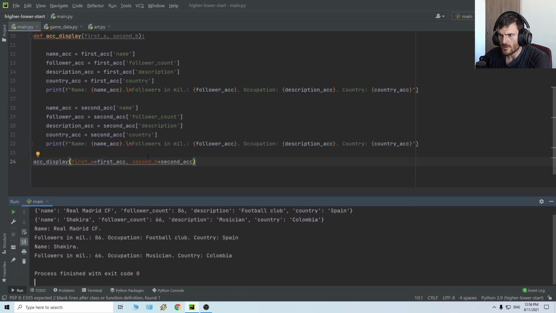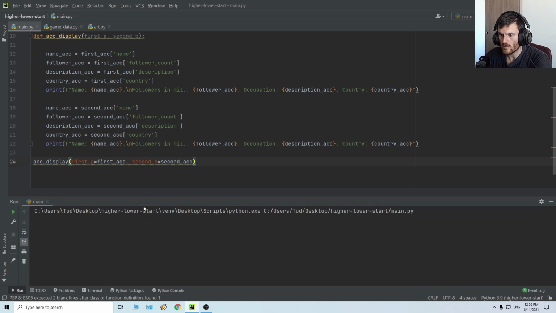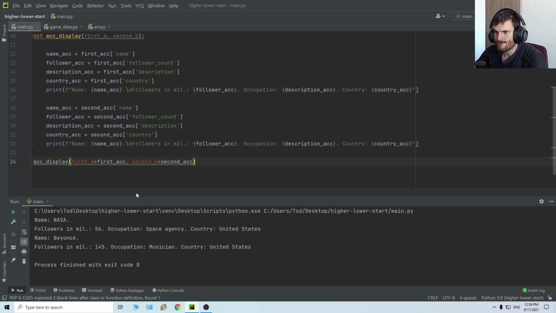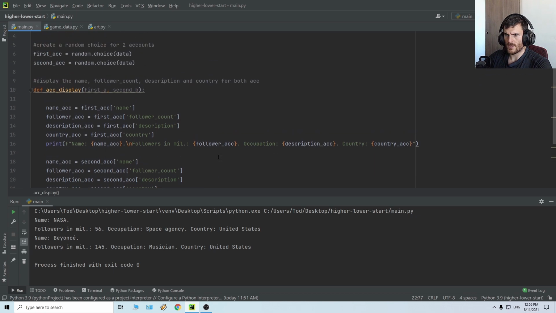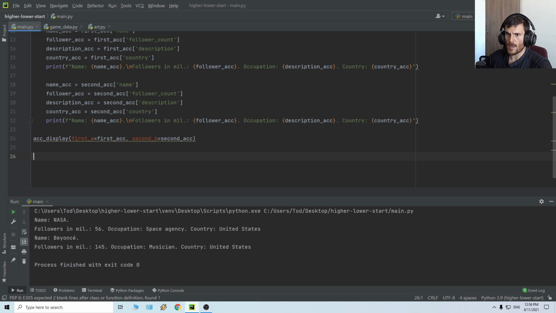Now that I have this function, what I see here, occupation or field? Okay, so display the name, the follower count, all right, complete. Next. We have to create the input for the user.